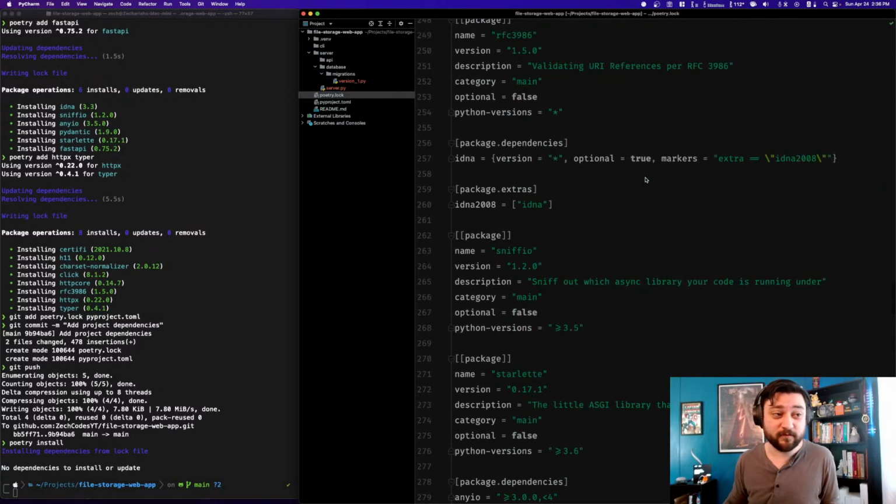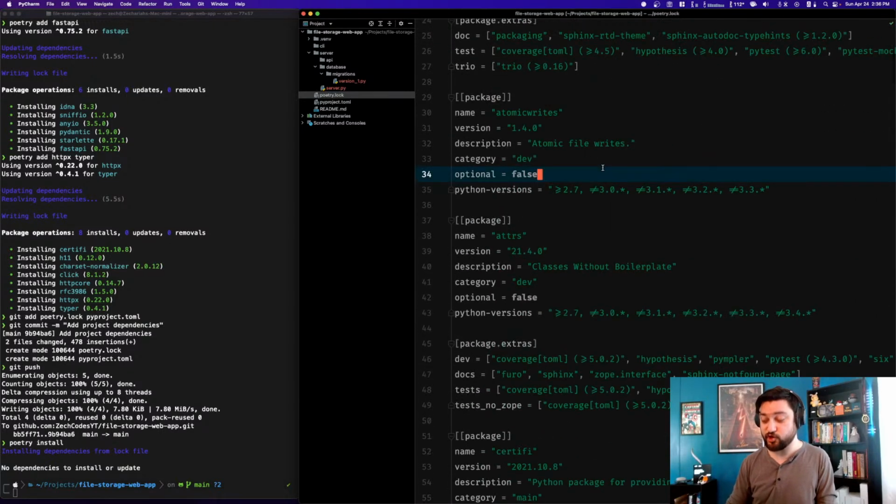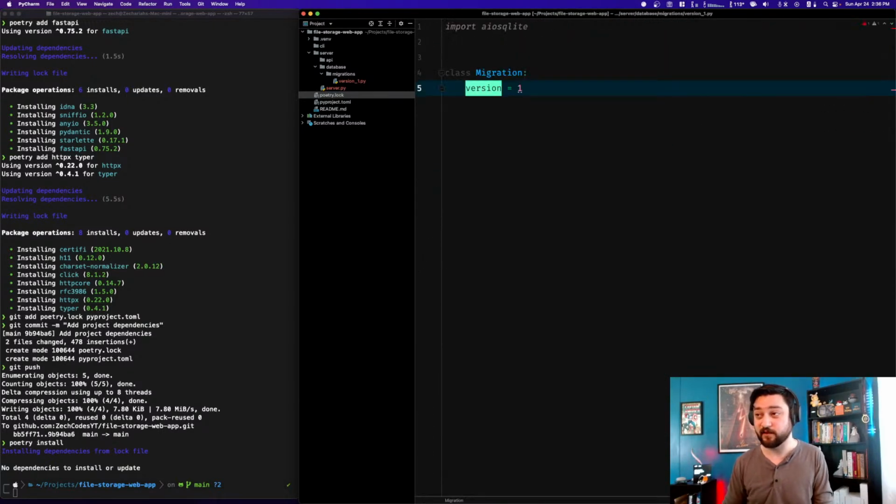If you want to use it, just pip install poetry and you'll have it. It'll add it to your CLI so you can access it. And it's very handy. And I pretty much don't use pip directly.